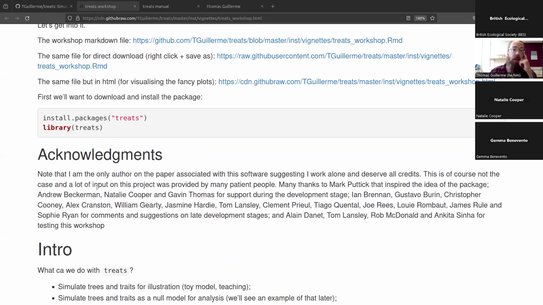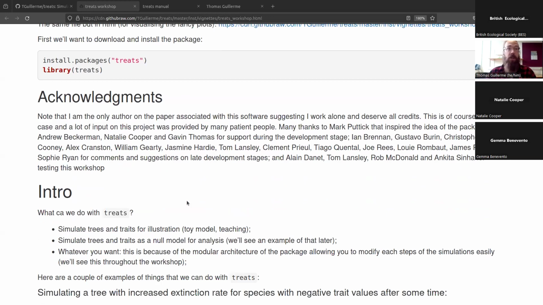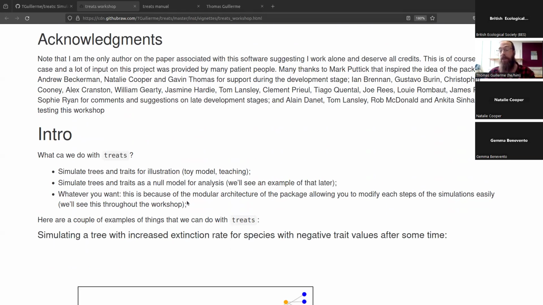While I ramble about TREATS, just to start, although I have been the main person developing this package and I'm the sole author on the paper, I do want to insist that it's definitely not something I do alone. A lot of people have helped through many stages of the project. Hopefully, I've listed most of them here. But yes, of course, I love collaborative science and all these things.